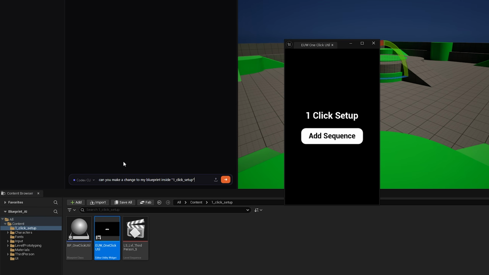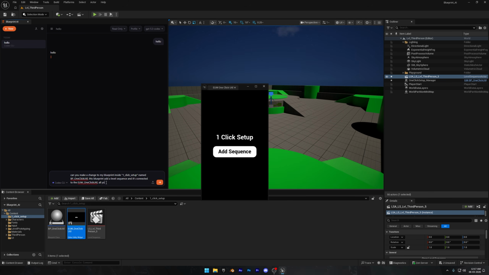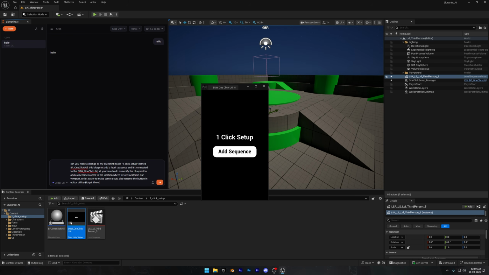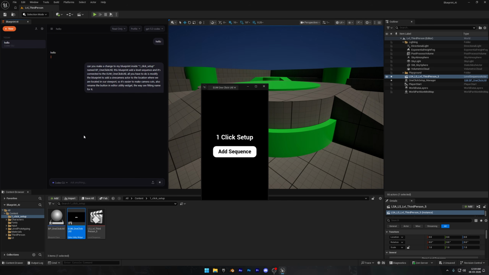So, for example, can you make a change to my blueprint inside one click setup named BP1 click util, not the plus but the underscore. This blueprint adds a level sequence. All it has to do is just add a cine camera when it adds the sequence to the level. Modify the blueprint to do that. Okay, so I gave it a prompt. Now we will wait for it to modify this blueprint.